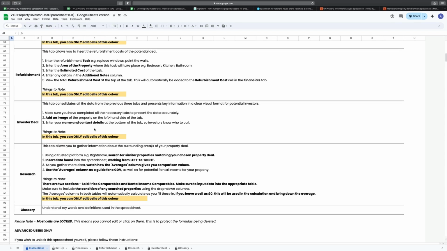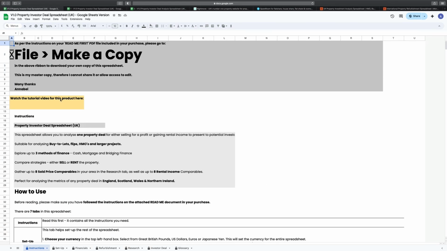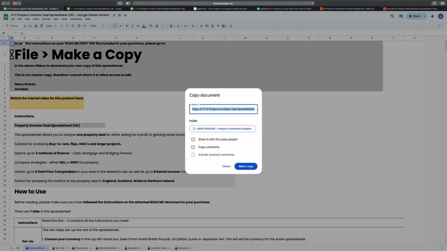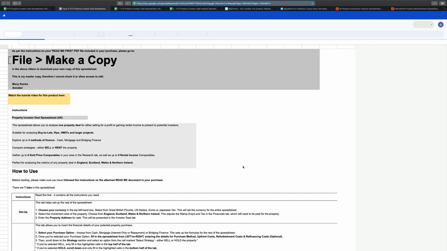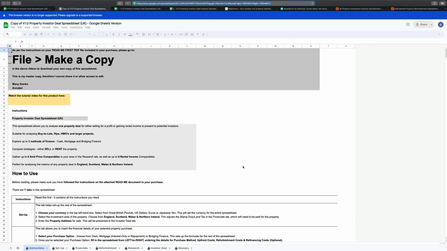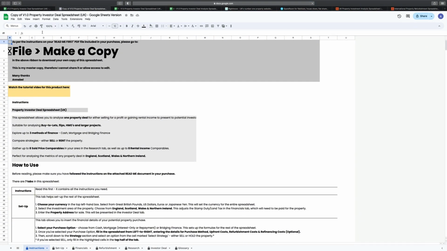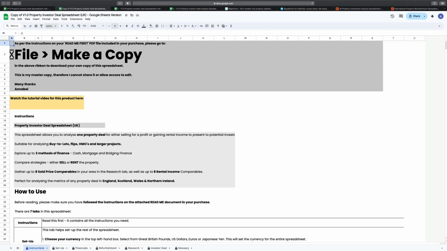If you are using the Google Sheets version, you'll notice a big instruction at the very top of the tab. You must go to File and Make a Copy in order to download and edit this spreadsheet. This is due to the fact that this is my master copy. Therefore, I cannot allow editor access to my customers, as then everyone would be using it at the exact same time. Remember to save your copy under the property address name and save it in a relevant folder.